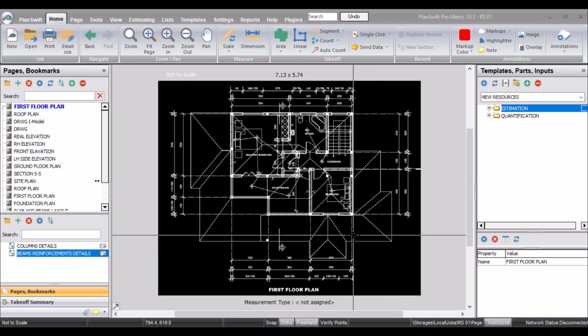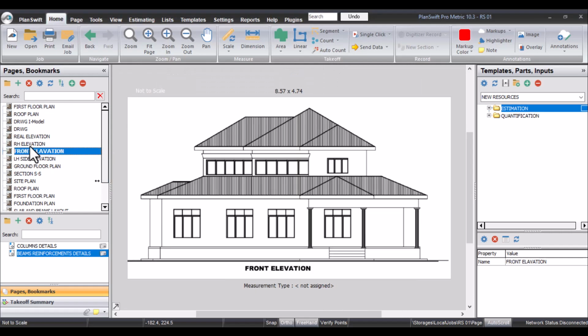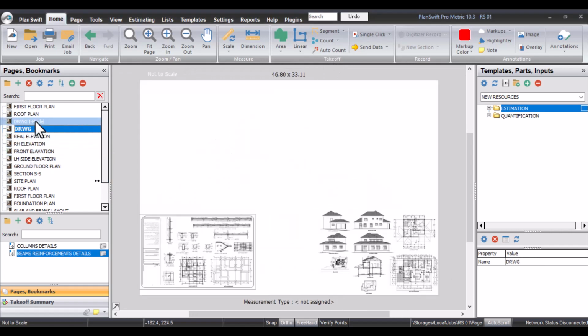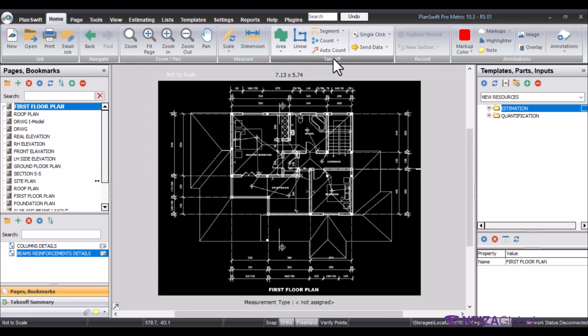Welcome to the feature of PlanSwift, which is this one, Takeoff. Before we jump in on this feature of PlanSwift Takeoff, I first want to take you through the different possibilities you can do, because sometimes you will find you have a huge list of drawings.